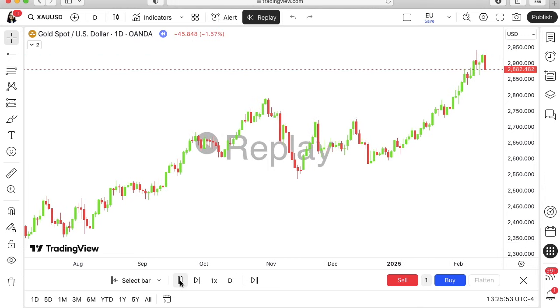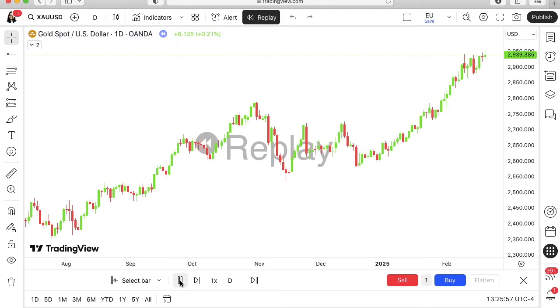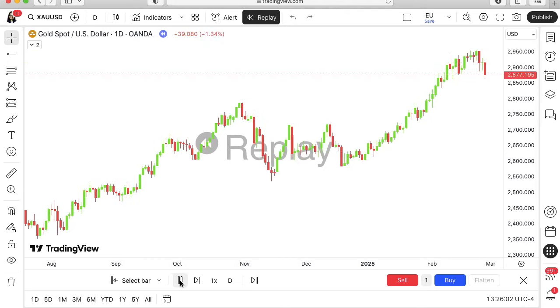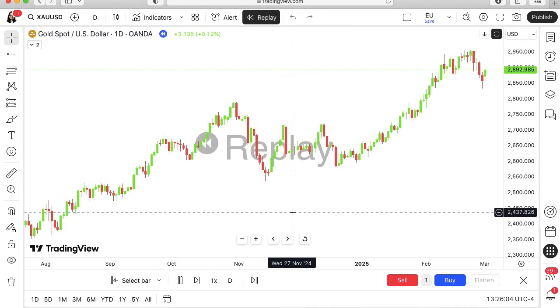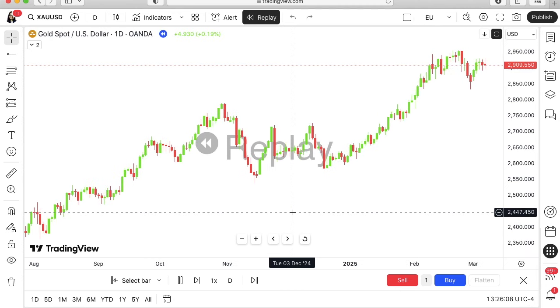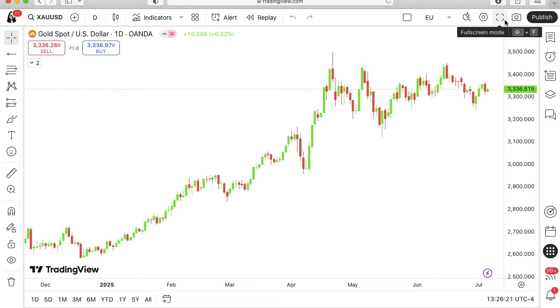So this is a really good tool if you want to backtest. Personally, I don't use it, seeing that you can already see what price is gonna do. I find it better to backtest using a live market and maybe a demo account, but that's just me. So just exit that, just hit replay to exit that feature.